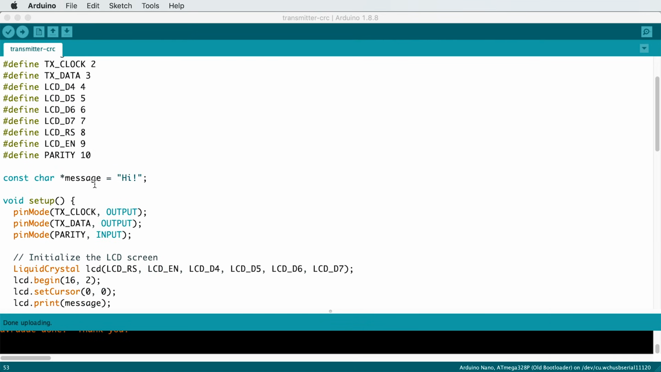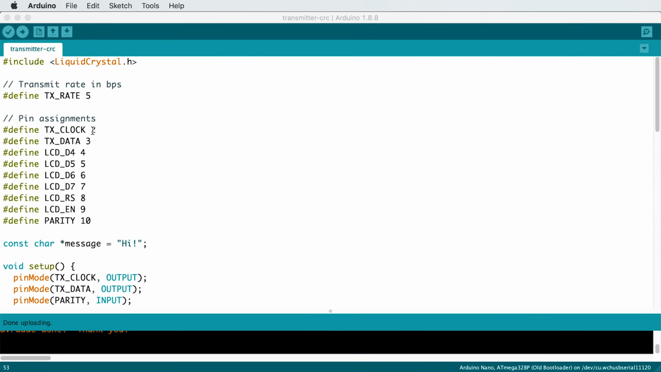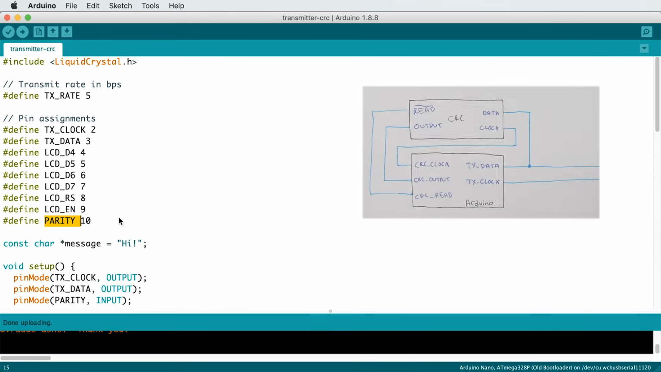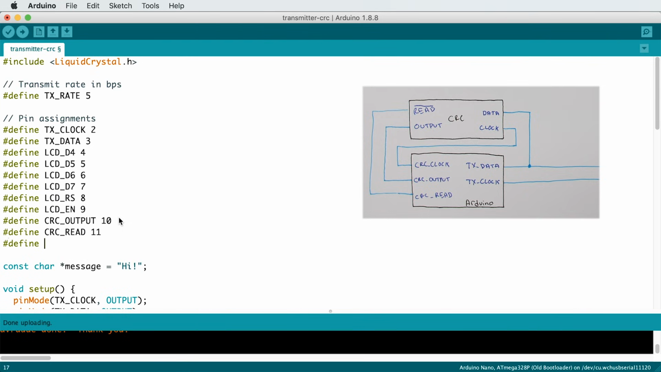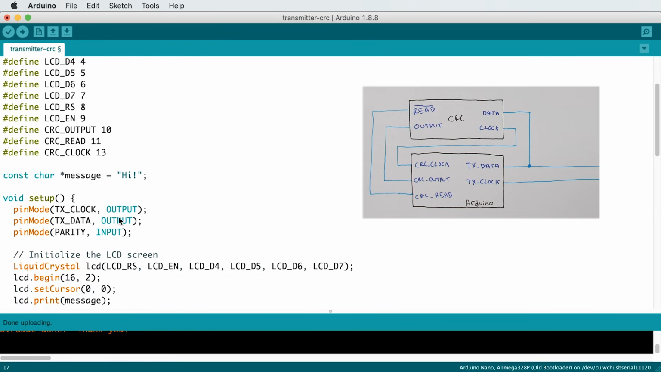All right, so first I'll go ahead and define our additional pins here. We don't have a parity pin anymore, but D10 is now the CRC output pin. So we just rename this CRC output. And then pin 11 is going to be that CRC read that we just built. And then the other pin we've got is pin 13 here, which is that second clock for the CRC. So that's CRC clock, that's pin 13. So those are our new signals.